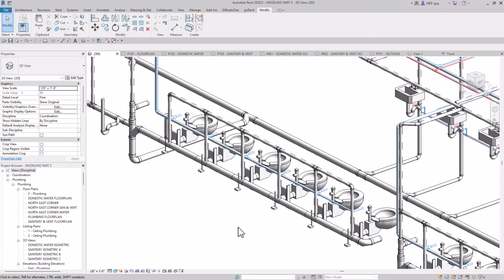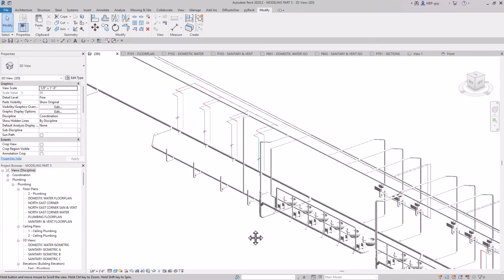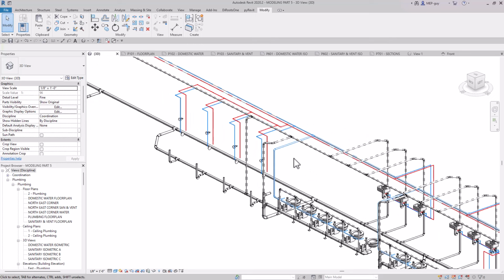And so it's going to be a really fun video, and I think you guys are really going to enjoy it. So I hope you guys stay throughout the whole video so you guys can learn a ton about how to model and plumb inside of Revit.